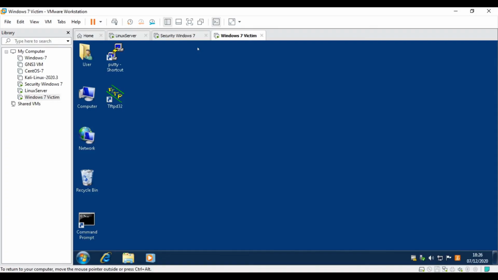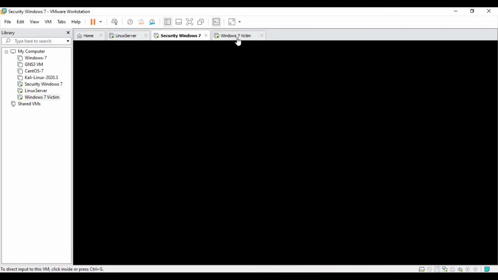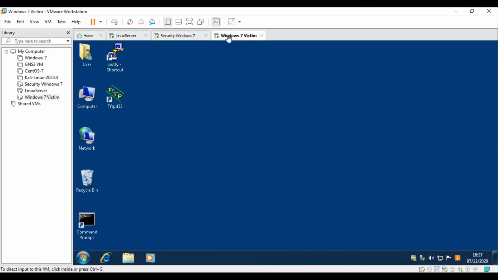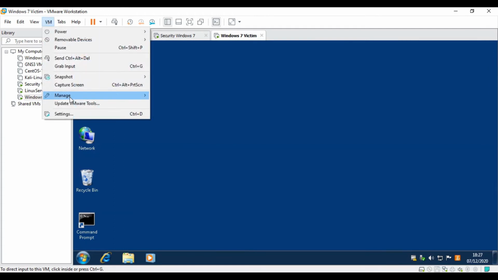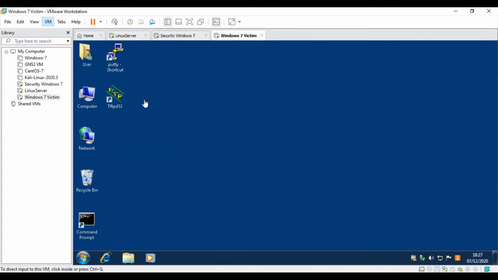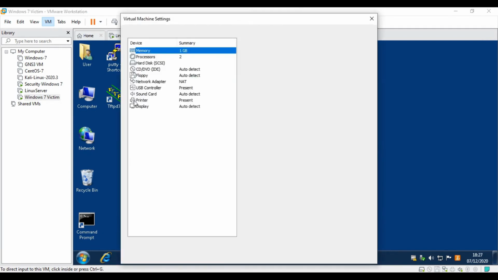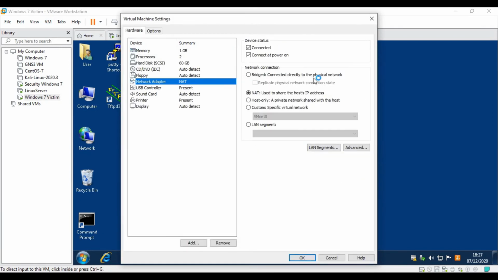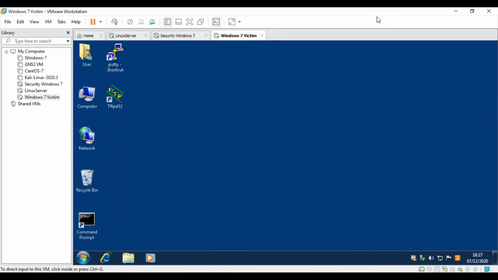Here we use another Windows 7 machine as the Windows 7 victim machine. Actually, we use a Windows 7 security machine as the attacker machine, and both the Windows 7 victim machine and the Linux server as the victims. Here you can also see in the VM settings, under the network adapter, it is mentioned as NAT, which means this Windows 7 victim machine is also in the same network where the Windows 7 security machine as well as the Linux machine resides.